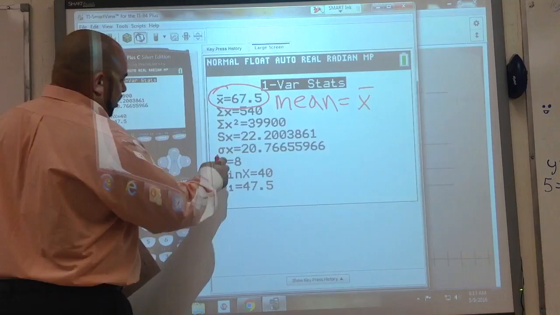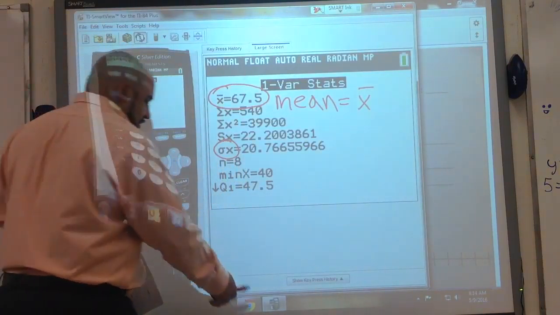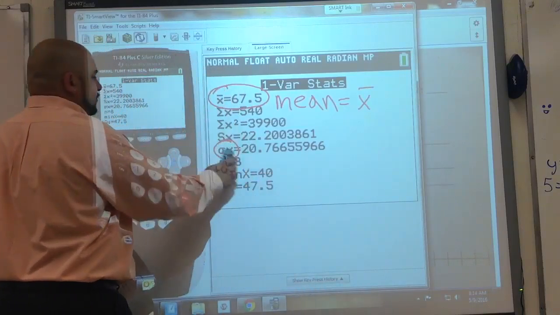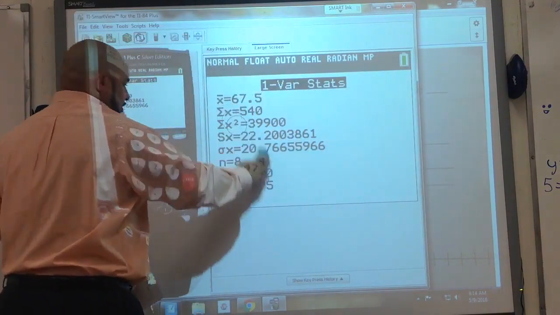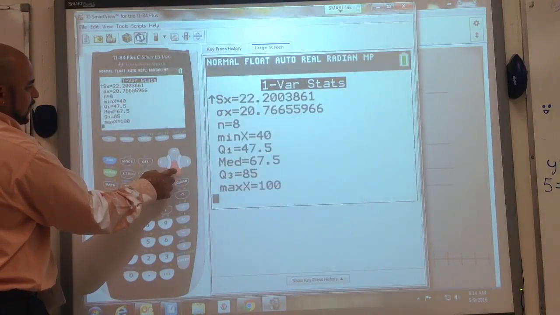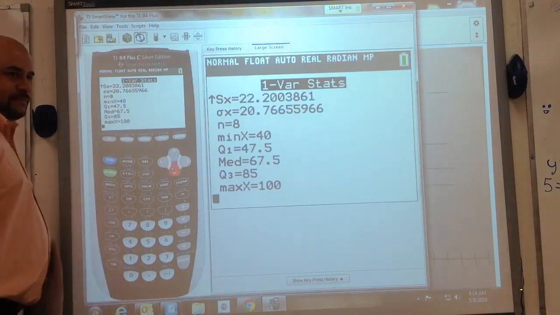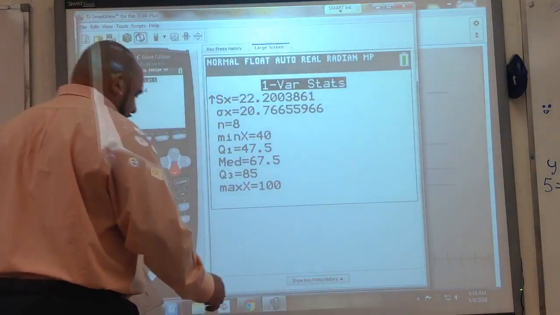Later on, we're going to talk about this symbol right here, which is your standard deviation. But I'm not going to mess with that today. I'll mess with that in another video. What I want you to do is we're going to scroll down. So just hit the down arrow key until you can't get any further. So on your calculator, scroll all the way down until you can't get any further.